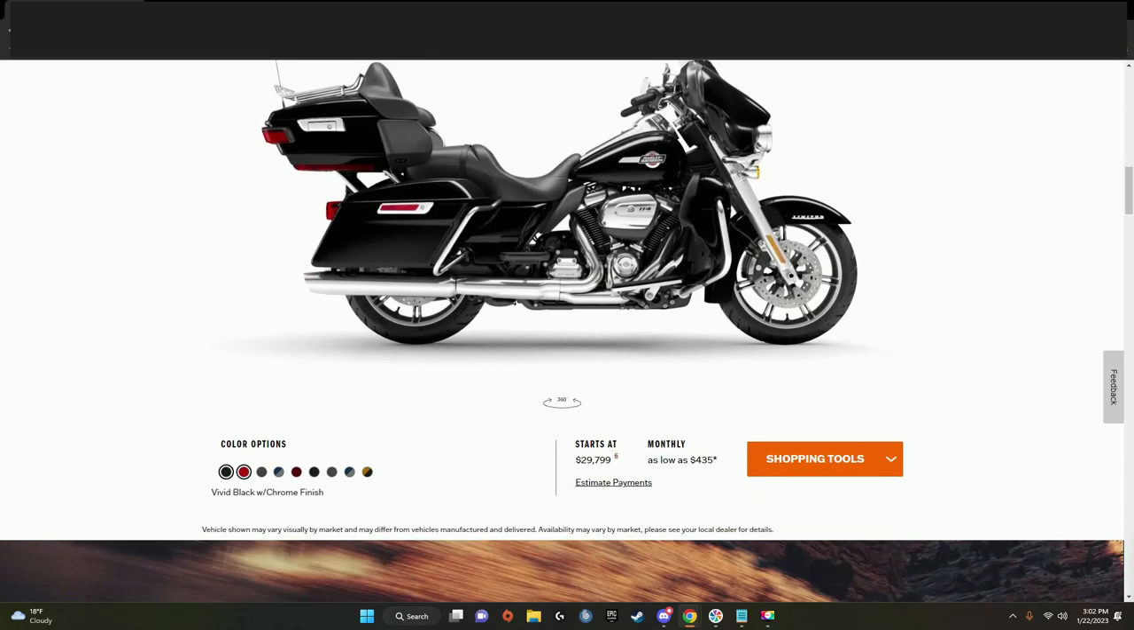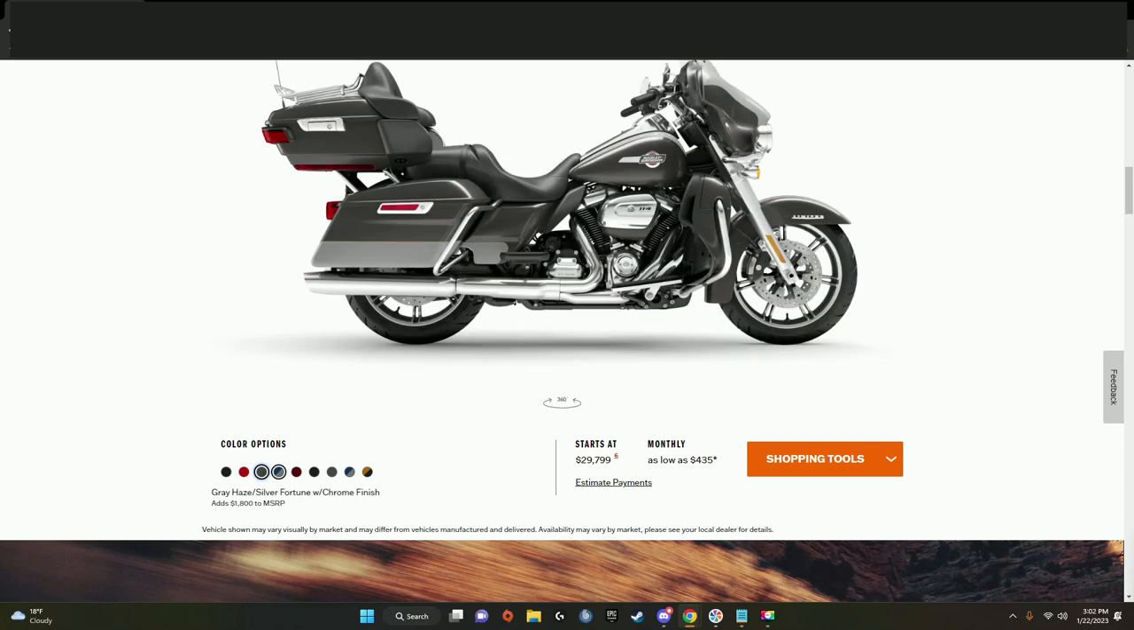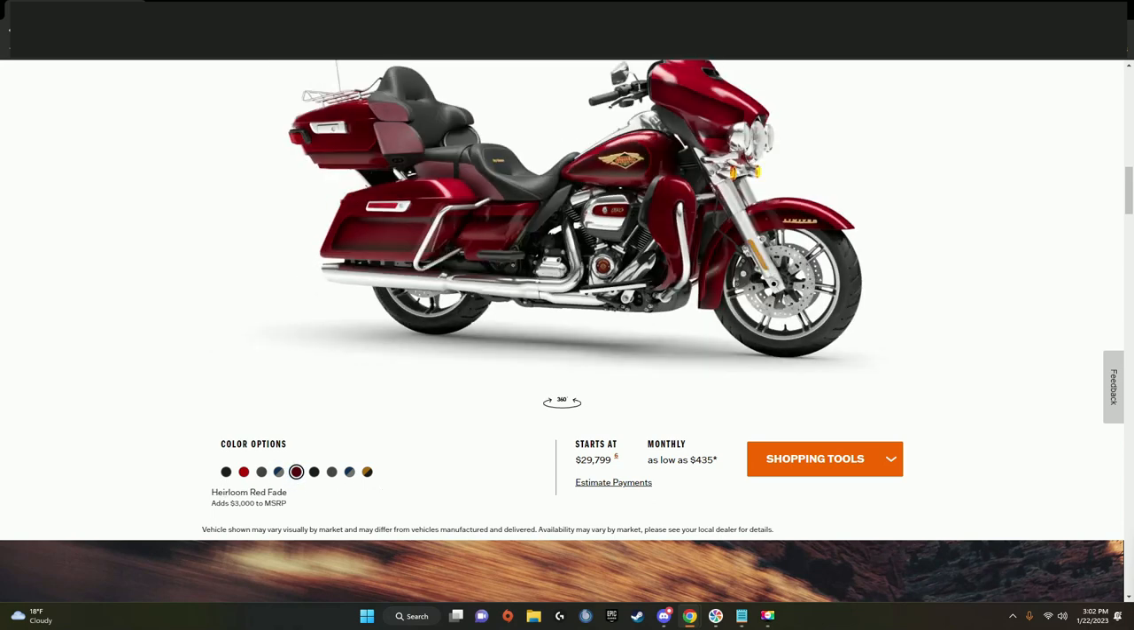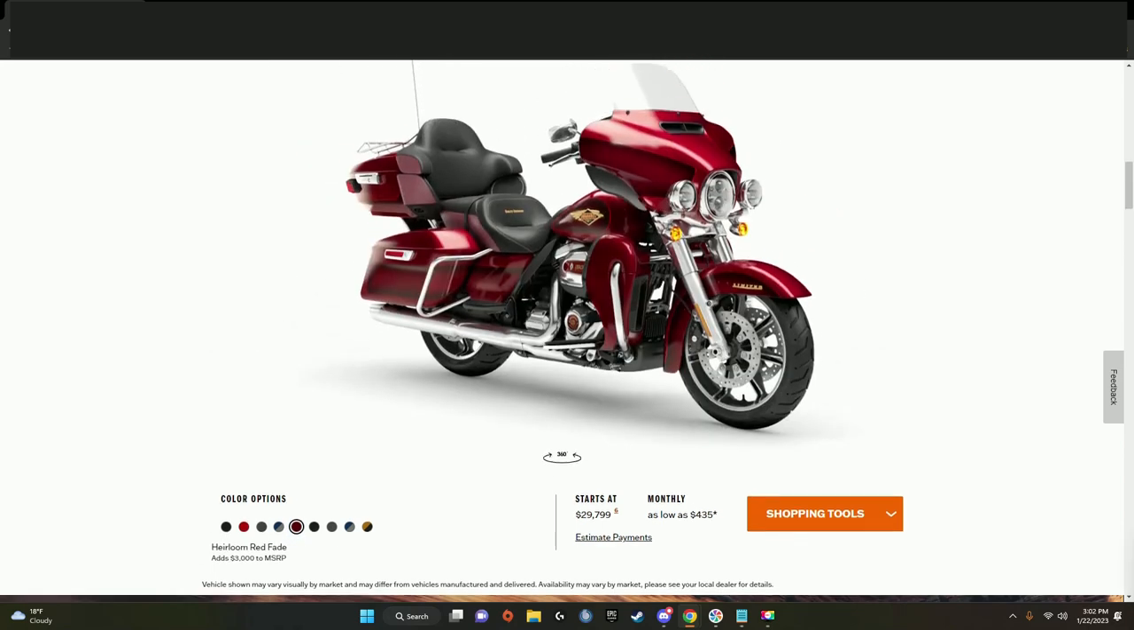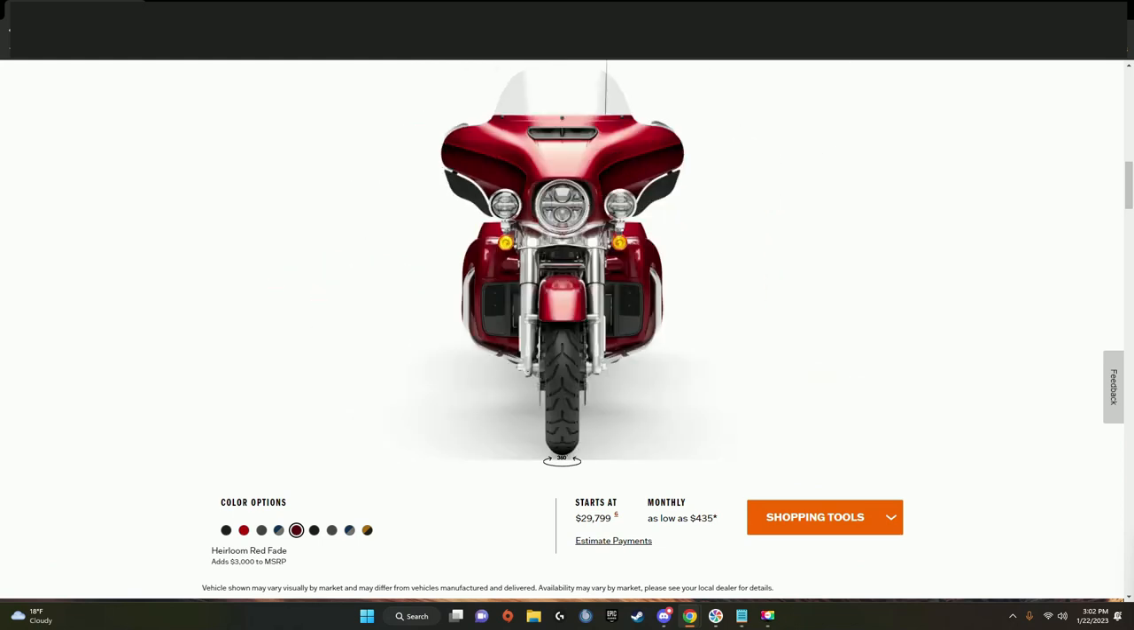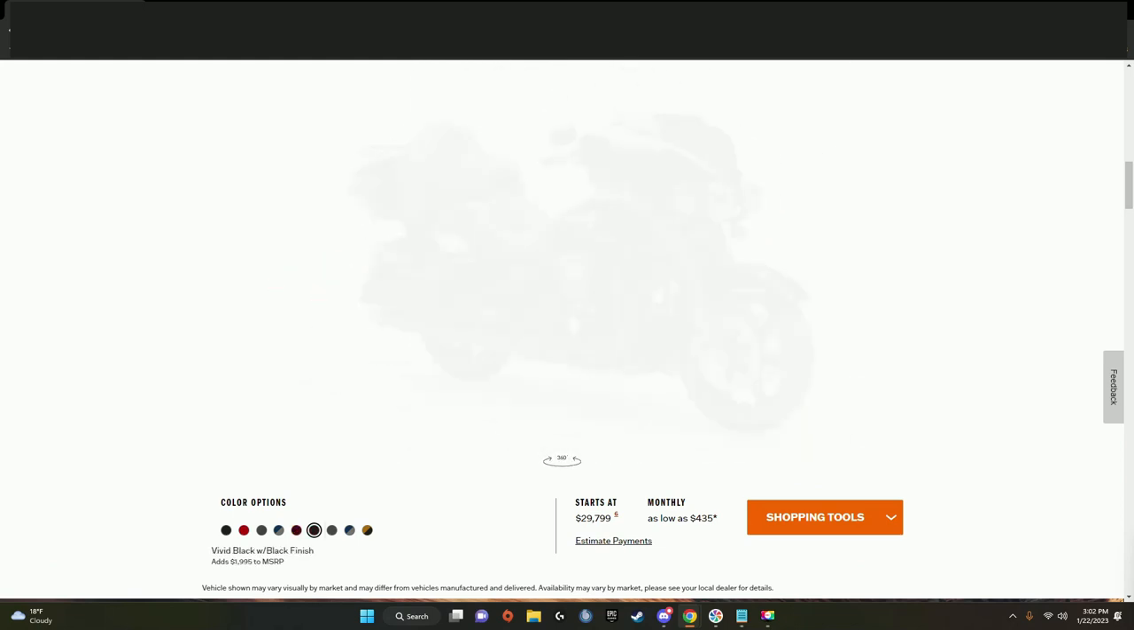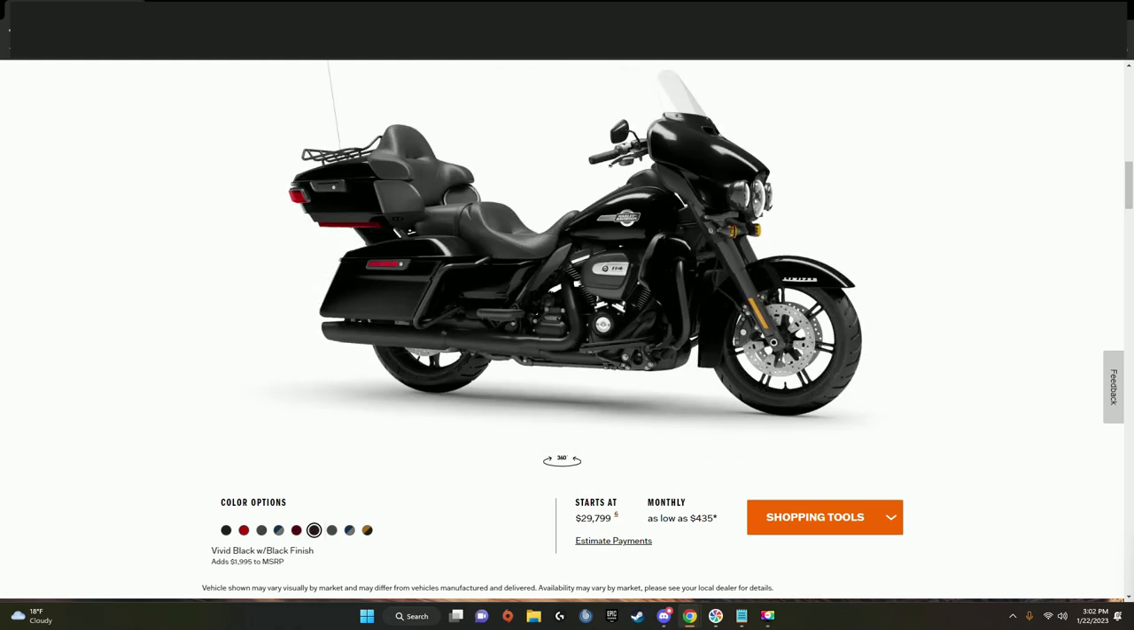Same color schemes, Vivid Black. Red line is, I guess that's different with chrome. Got the gray haze, Billiard Blue two-tone, Heirloom Red. That's the anniversary edition of the bike. Very nice color scheme there. Got Vivid Black with black finish. Wow, that's just black. It's just black on black.